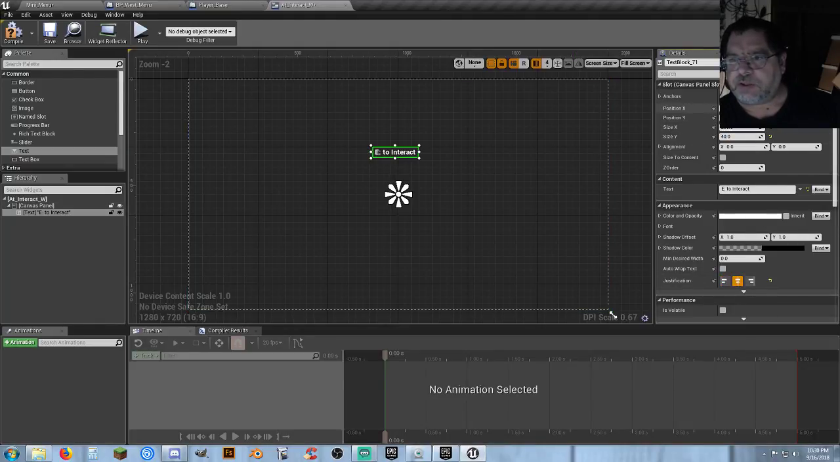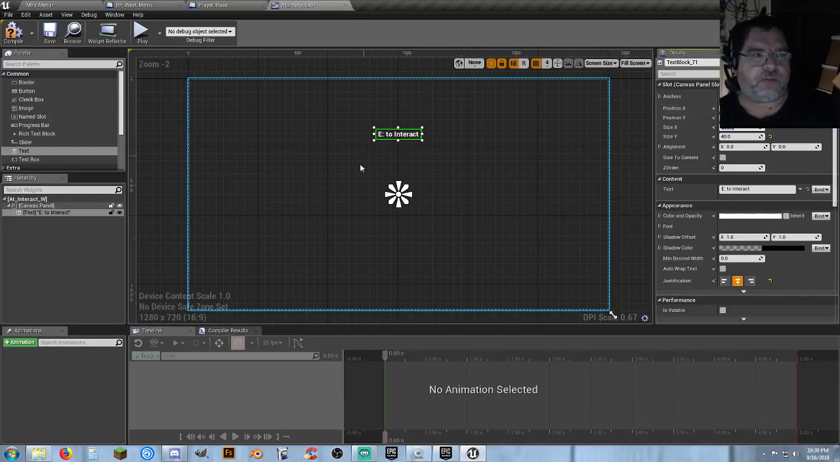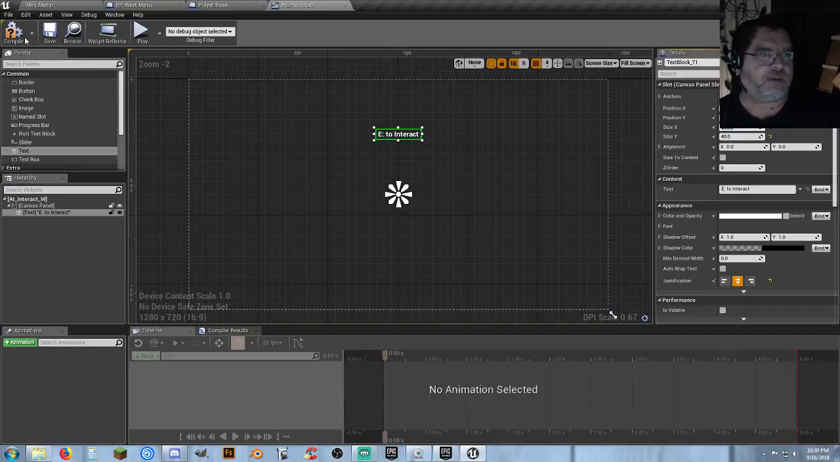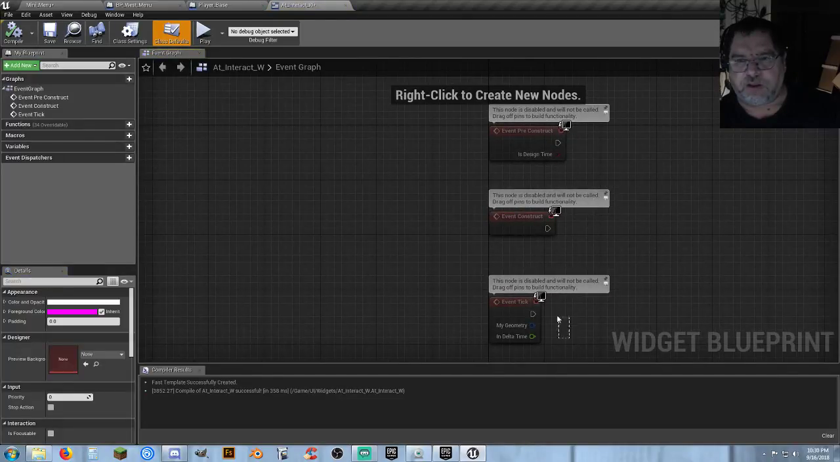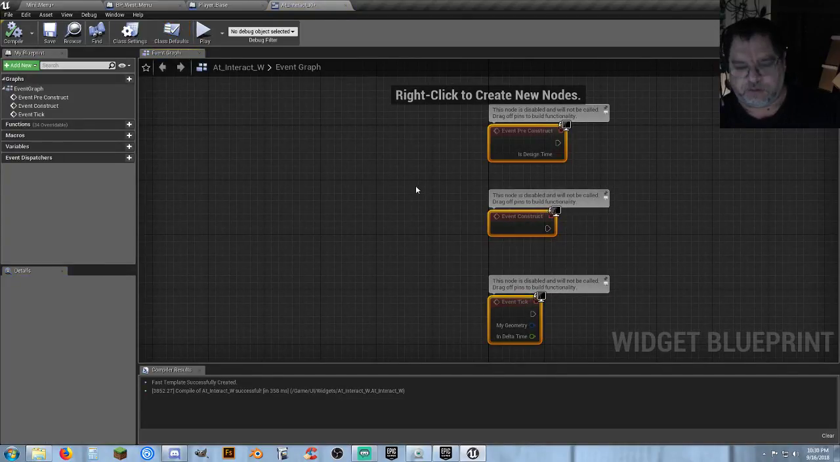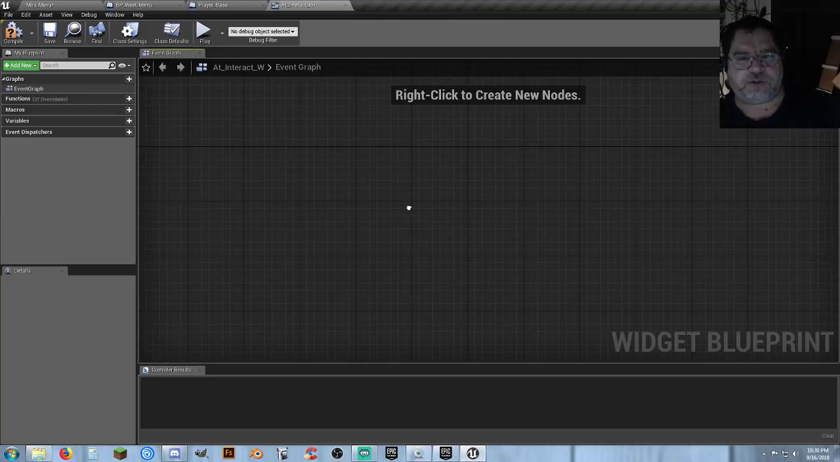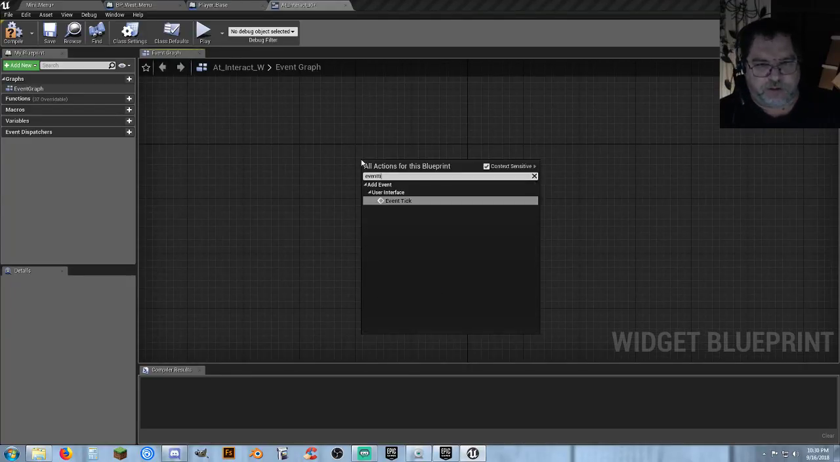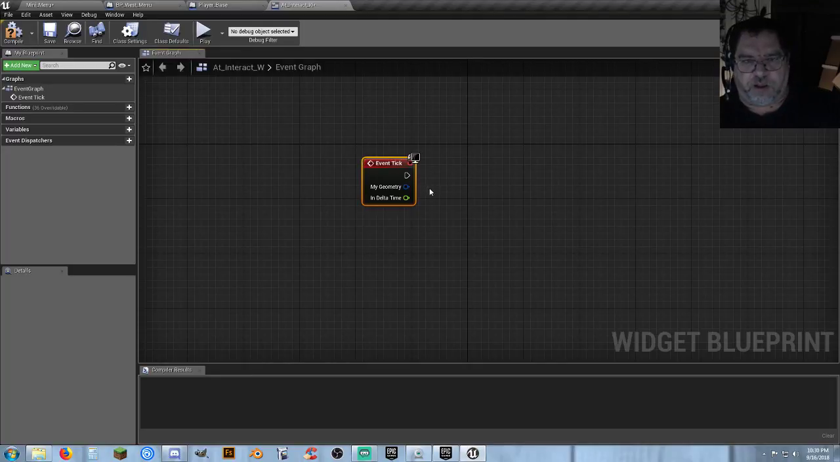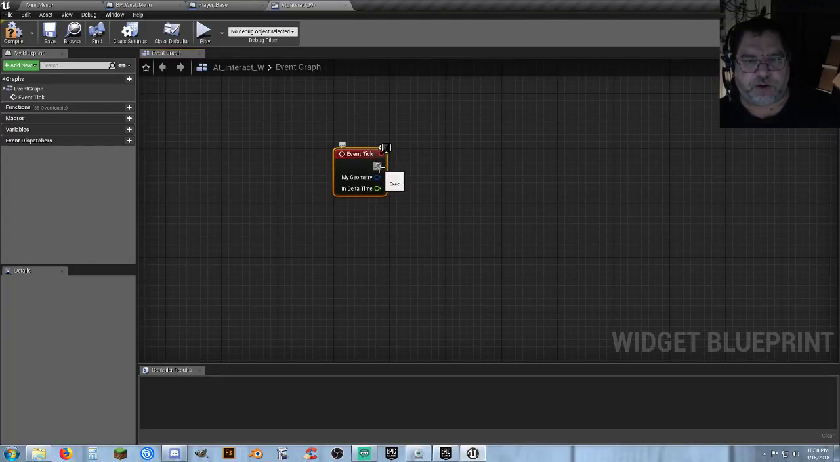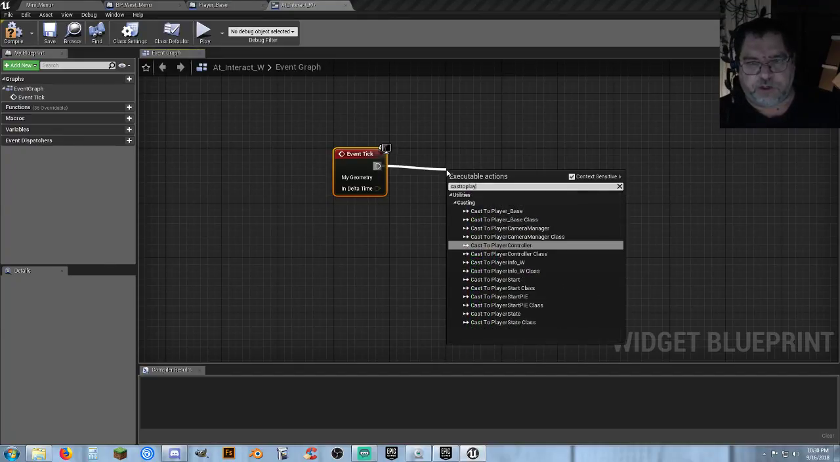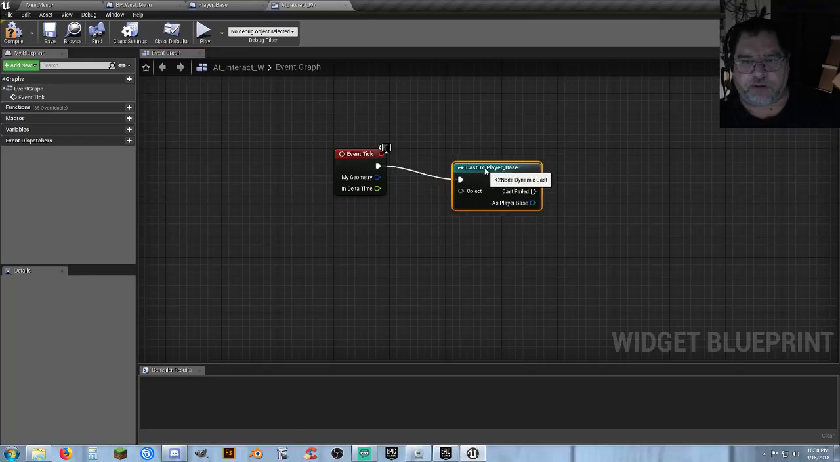So now we can do our position of -100 by -300. So you always want a little bit higher than dead center so it's visible, you know. And then go to our graph, and yeah, we're going to need the event tick. Event tick. And we're going to have to cast to the player. Cast to player _base, which is the name of my player.